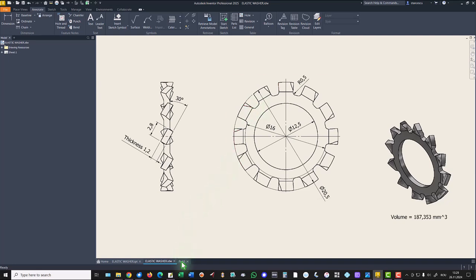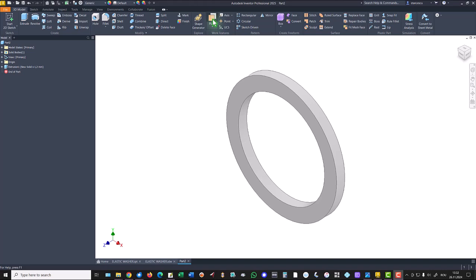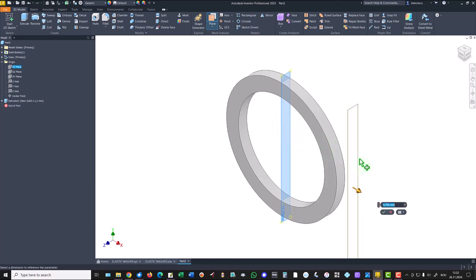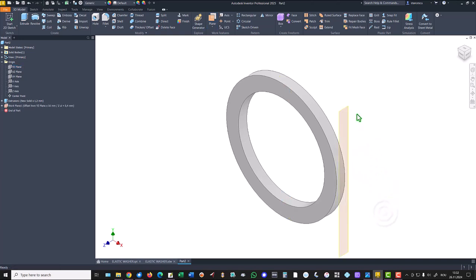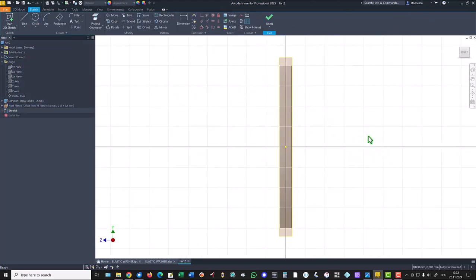This is why we use a new plane based on this one at a distance of 16 divided by 2 plus an arbitrary value of 0.4. This plane is for creating a new face, a rectangle with the height of 2.8.